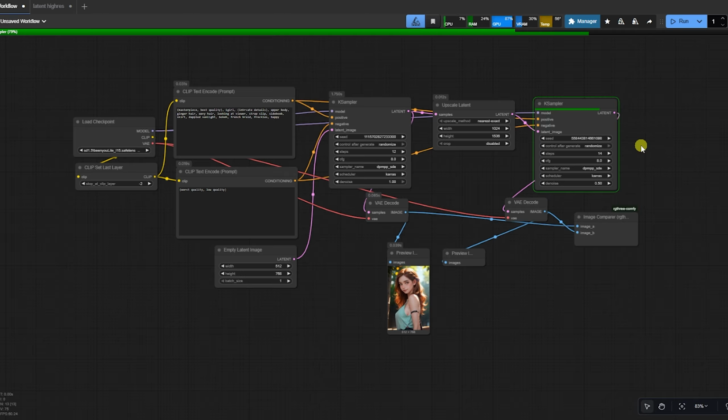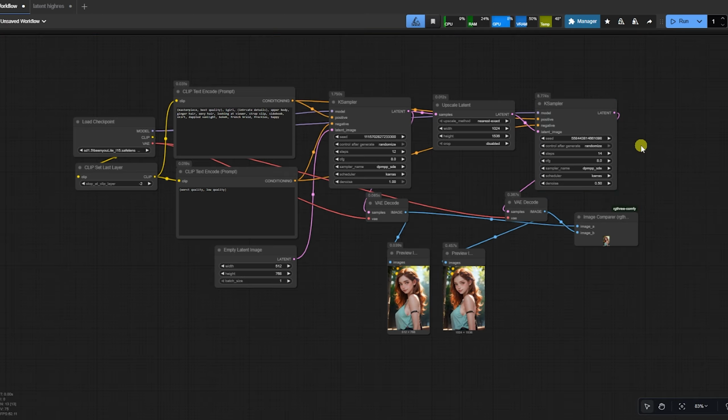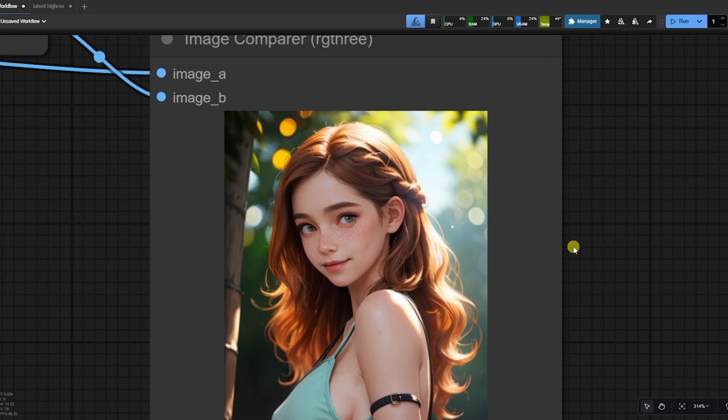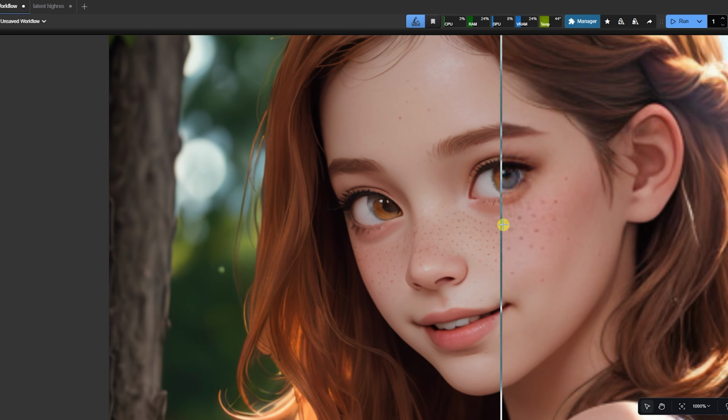We bypassed the slow VAE encode decode steps and got a high-resolution final image in one clean, minimal graph. Latent upscale is the simple, high-speed, high-resolution fix you need.